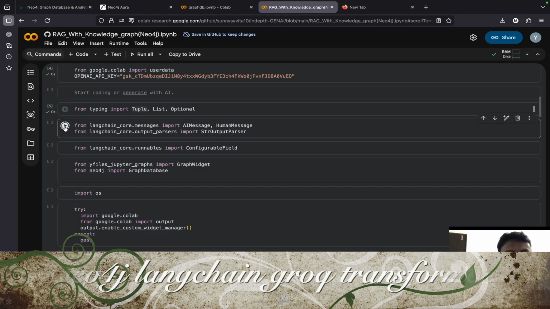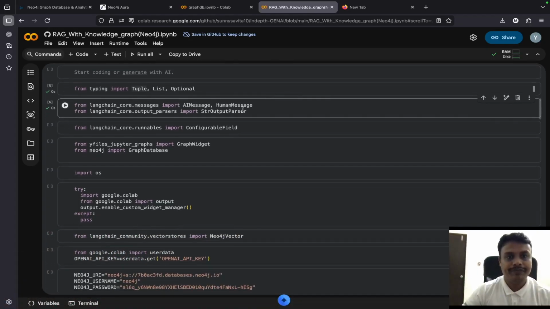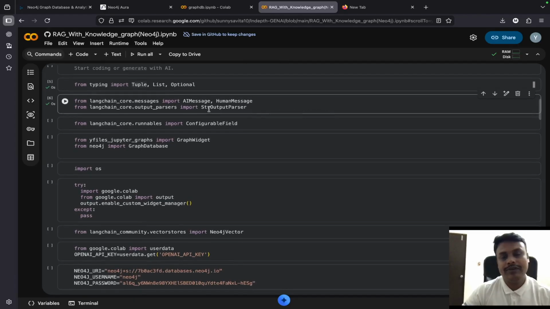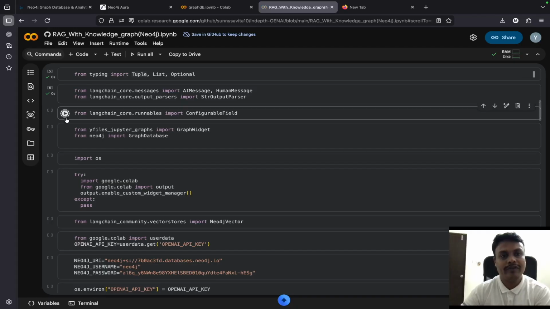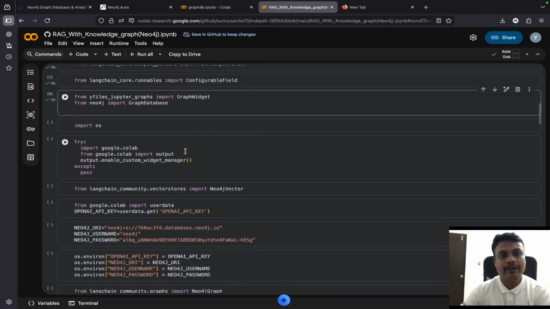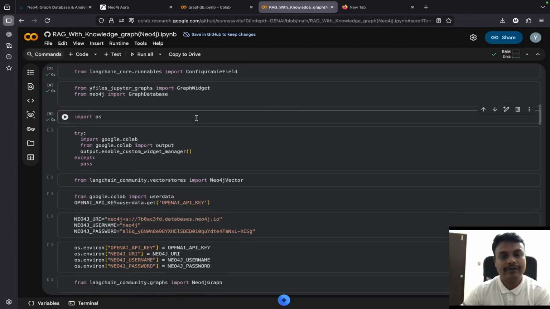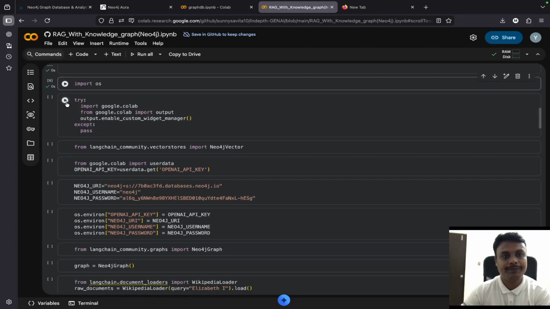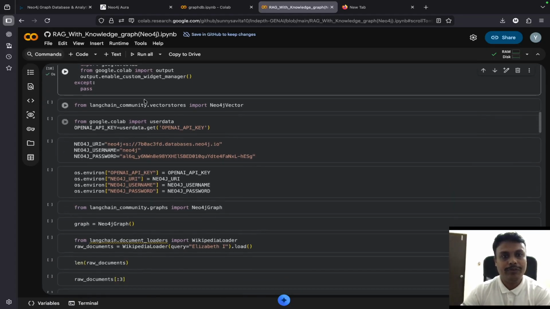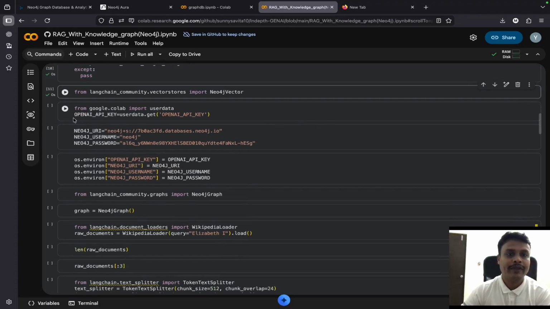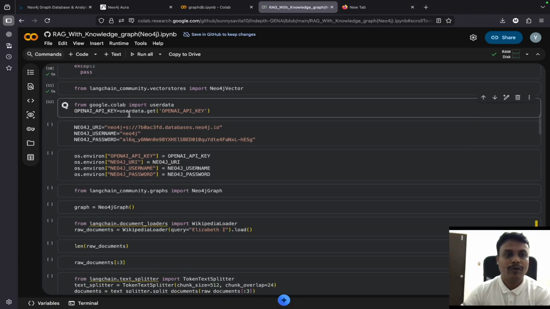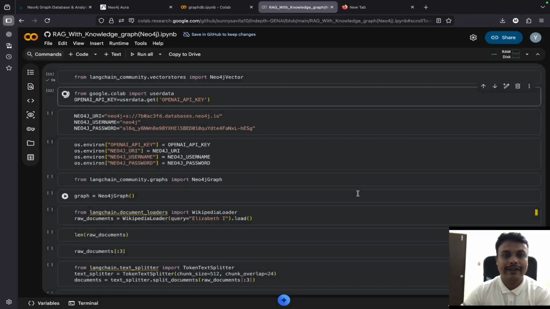Okay, then you need to import some extensions like AI message and human message. Then, since it is based upon the graph DB, you need to import the structured output parsers, then configure your fields. Then to visualize the graph database, you need to import the graph widgets and all those things. Then you need to pass the custom widget manager. Another thing, we need to import the Neo4j vector store from LangChain. Here from the secret we are accessing that OpenAI key.